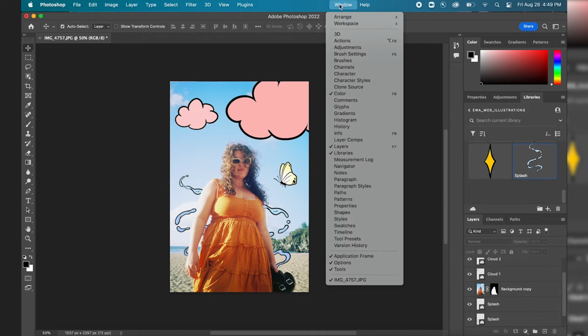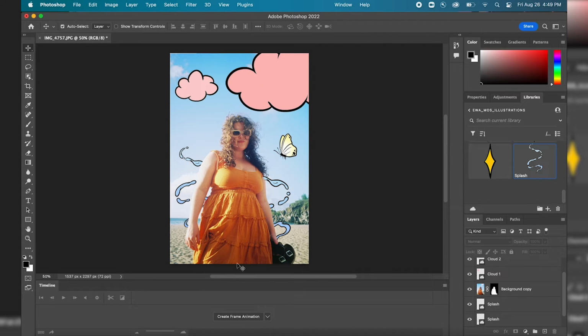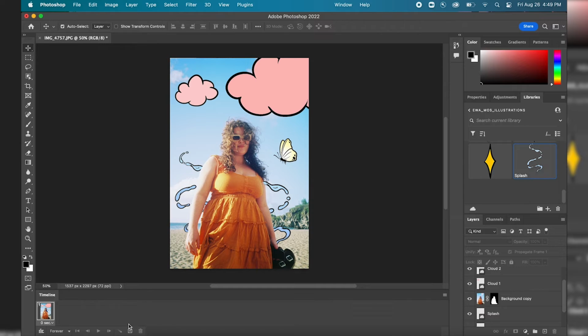Next, we will go to Window and click Timeline to add that tab onto our screen. There should be a button that says Create Frame Animation, which you will click. At the bottom, click the plus sign to duplicate the first frame.